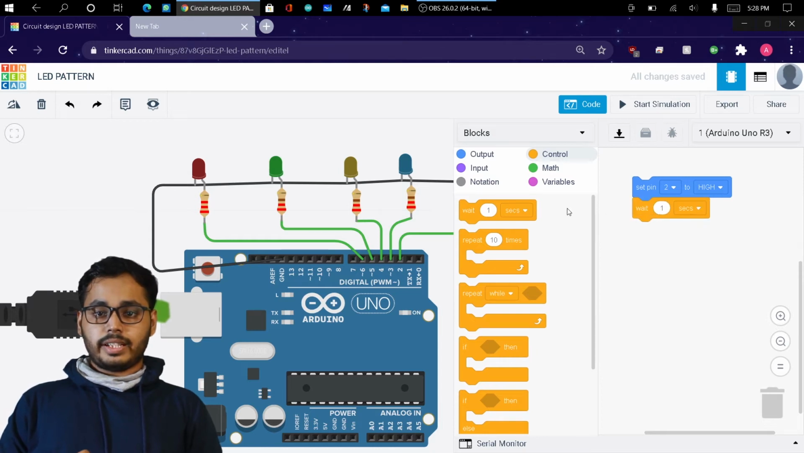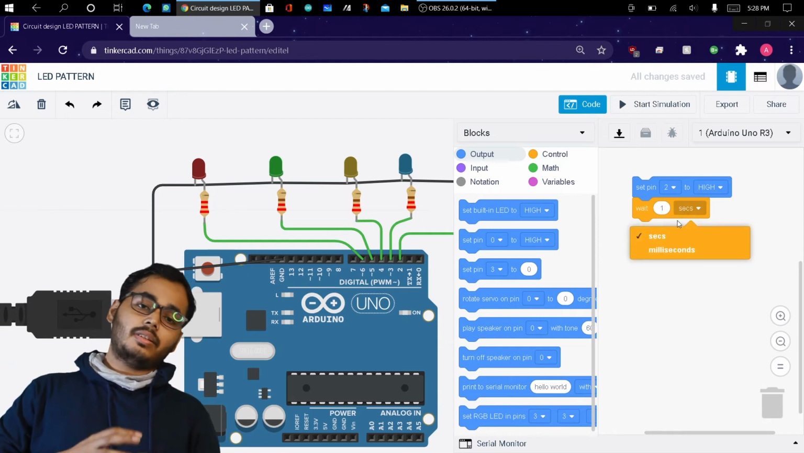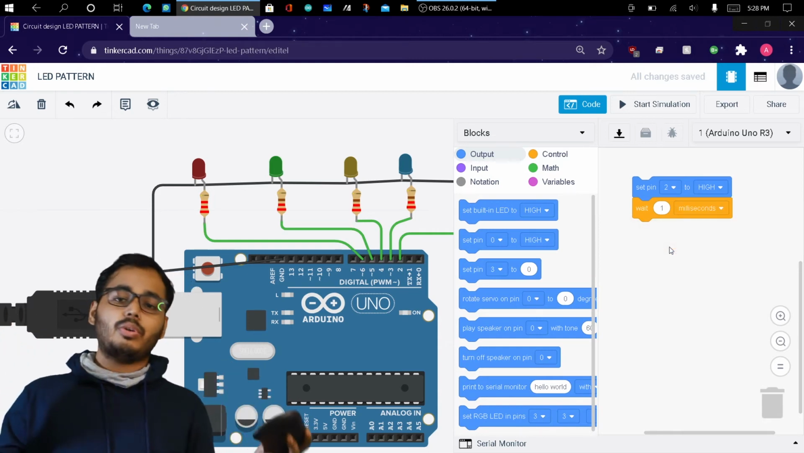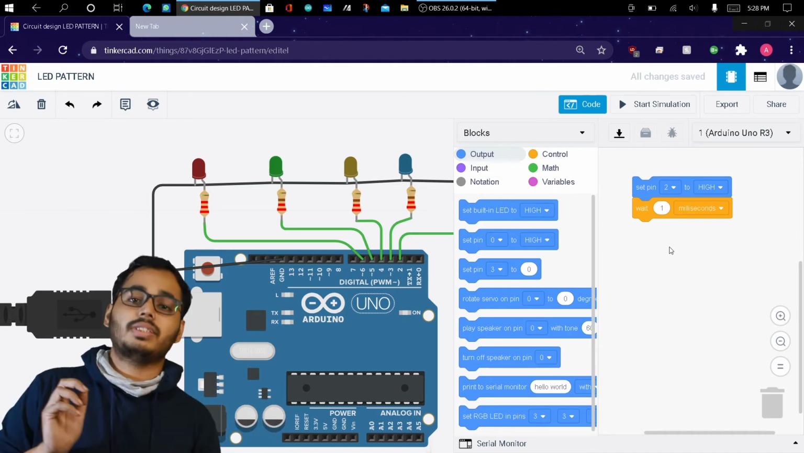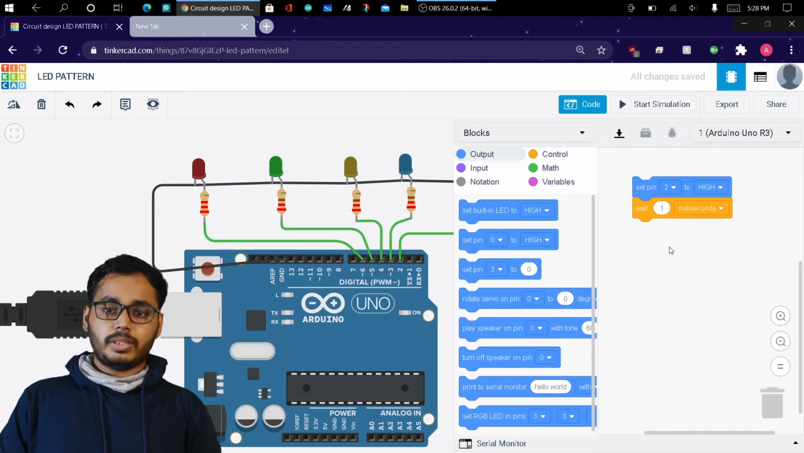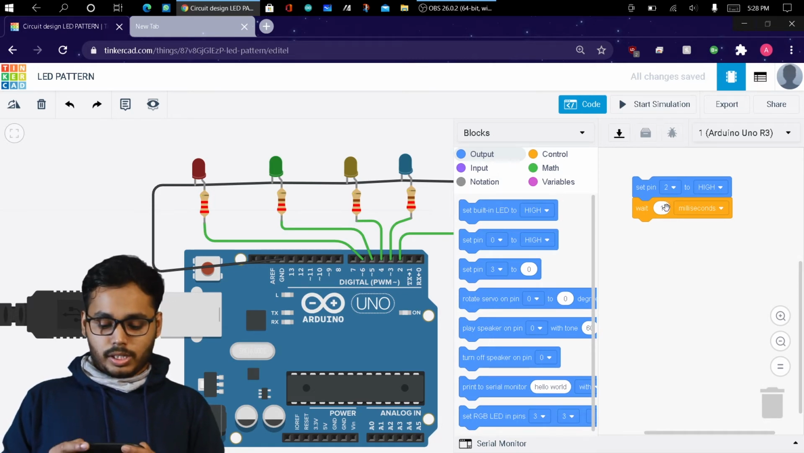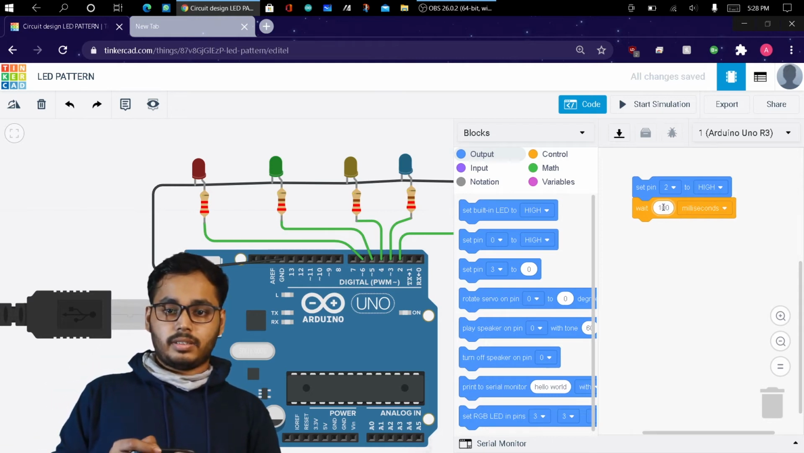It's set at 1 second, but since we are making a pattern, waiting for 1 second is going to make it quite long and boring. So to keep it interesting, I'm going to shift it to 0.1 seconds, which is 100 milliseconds. So let's do that. I have changed it to milliseconds, as you already saw, and now I'm going to type 100. So this is now 100 milliseconds.